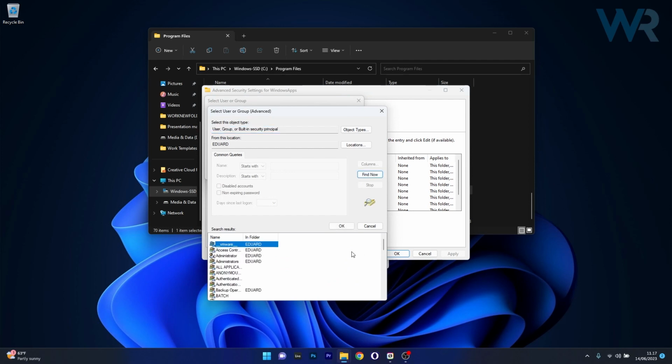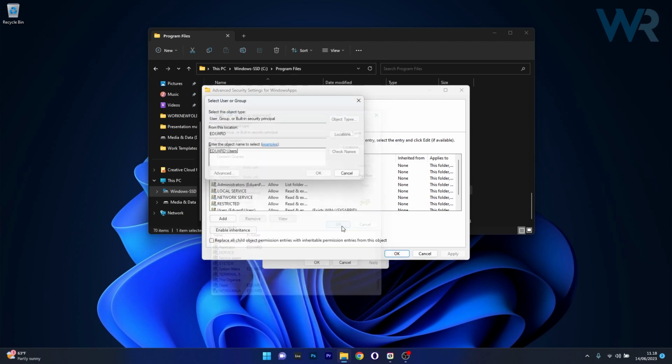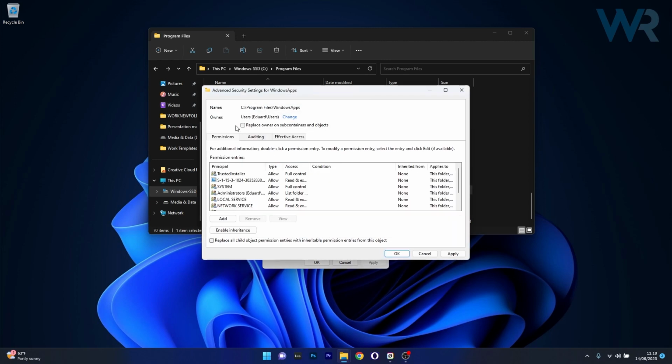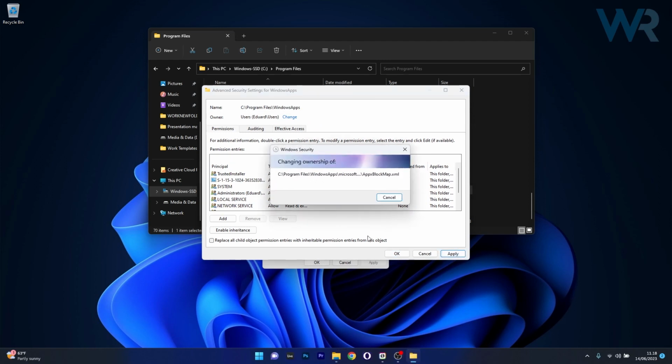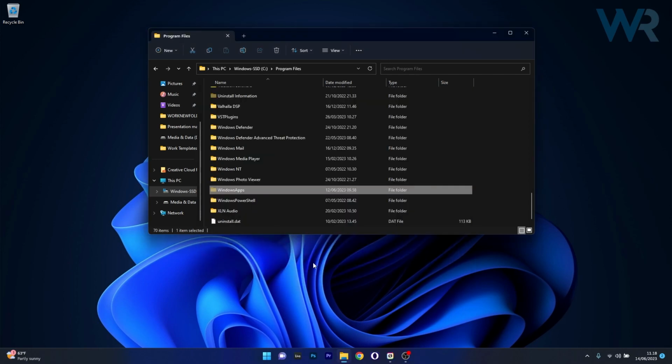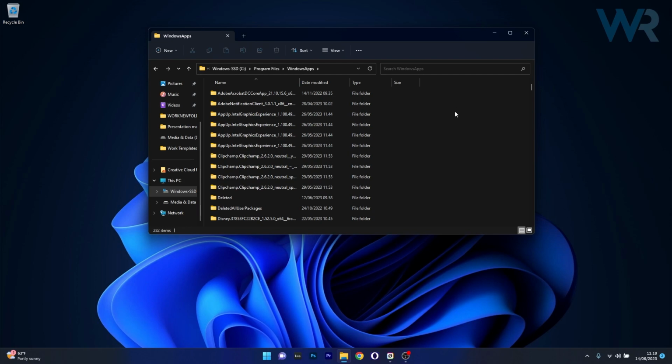What you have to do in here is make sure that your username as an administrator or as a username is selected, then click on OK to save the changes, then again on OK, and afterwards tick the box next to Replace Owner on subcontainers and objects. Now click on Apply and OK to save the changes, wait a bit until the ownership is changed, and that's pretty much it. From here on you can just open up the folder and explore it as you will.